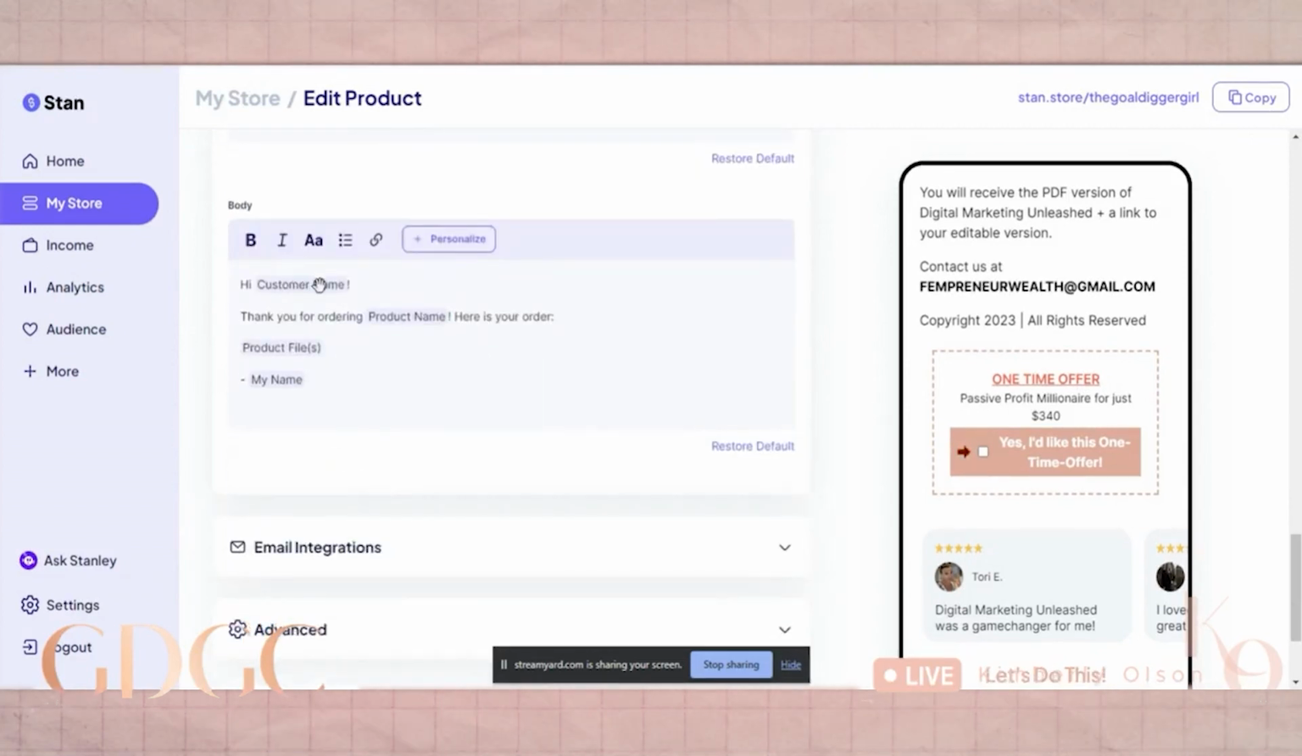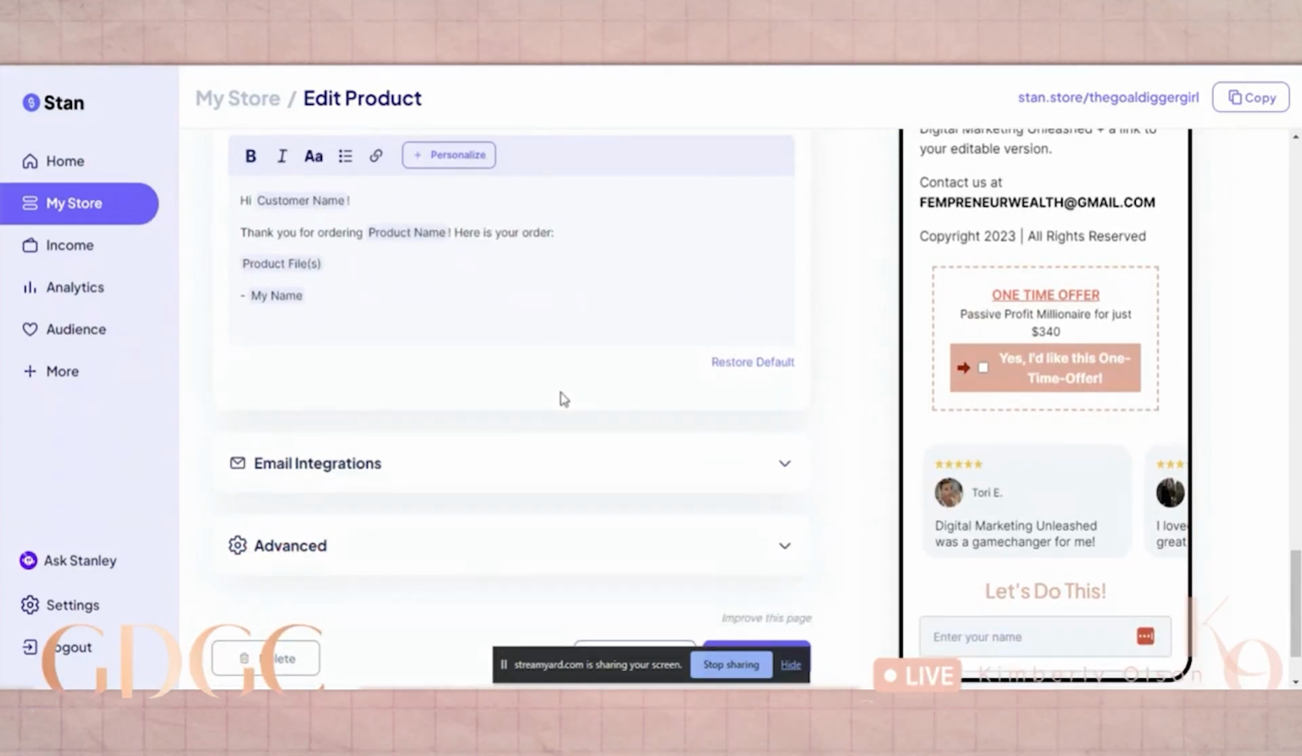Down here, same thing. It's got their first name. Thank you for ordering. Then it has the product name. The product files are automatically included. And then there's my name. So again, don't mess with anything that's shadowed because it won't allow you to publish it.